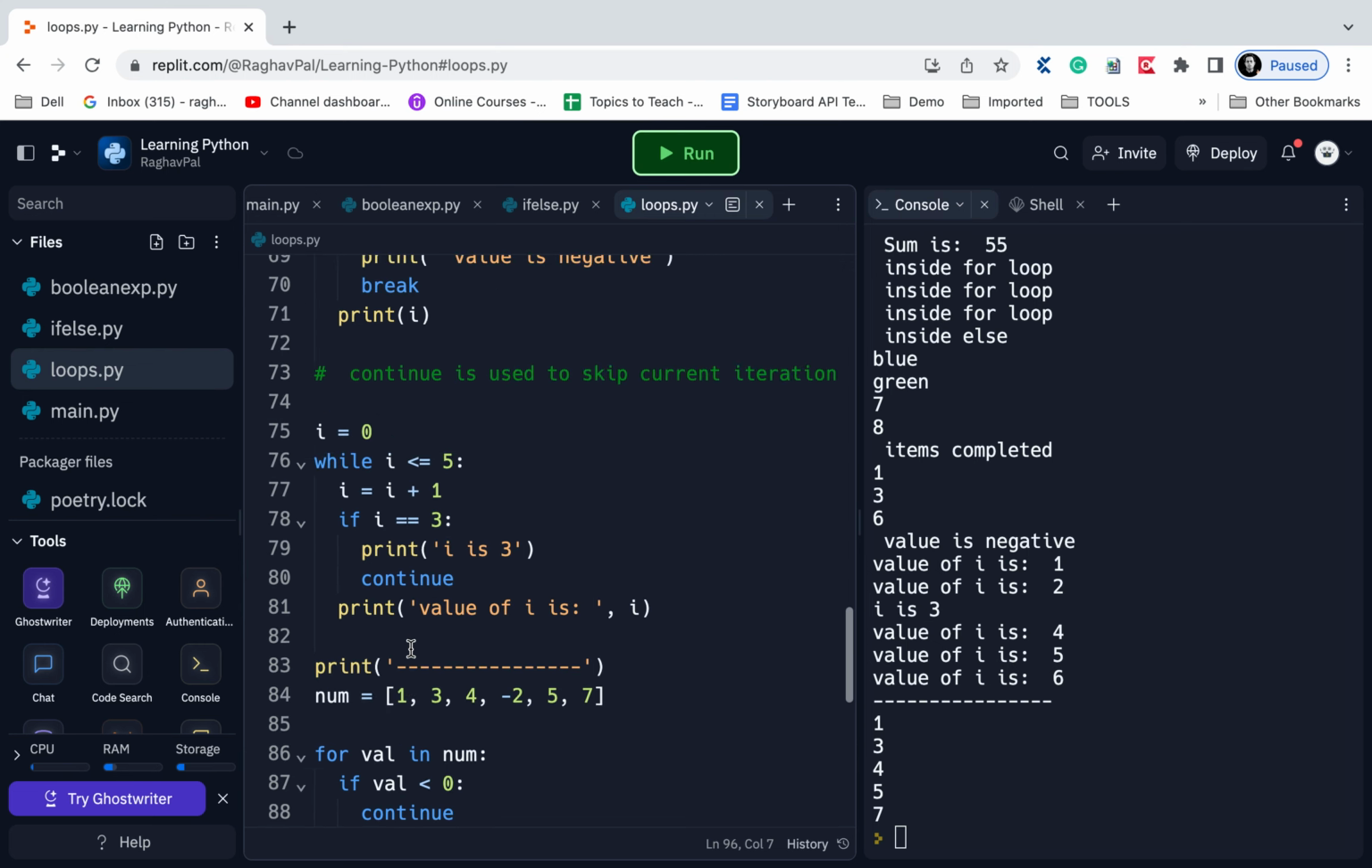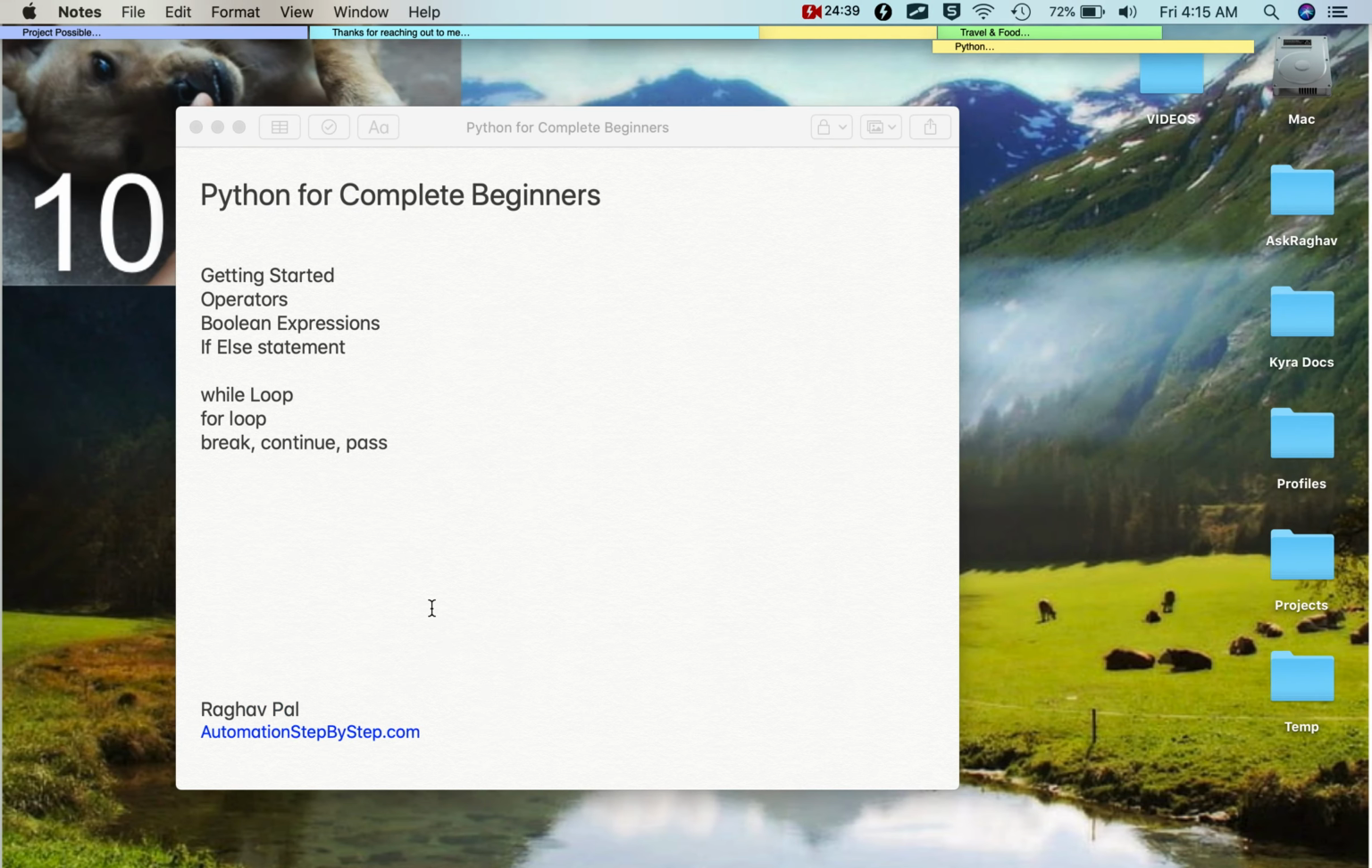Okay, so this is how we can use the loops in Python and these statements break, continue, pass.